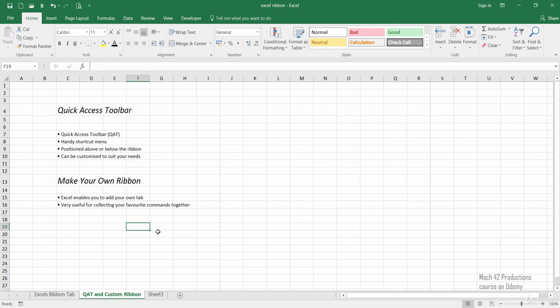Okay, so that concludes this lecture. We have looked at the quick access toolbar, what it is, explored it, and seen the benefits of this very handy shortcut menu. We have also seen how we can position it above or below the ribbon, and how it can be customized to suit your needs. We have also looked at how to make your own personalized Excel ribbon, and how to remove individual commands as well as add commands to the ribbon, as well as how to get rid of the customized ribbon.